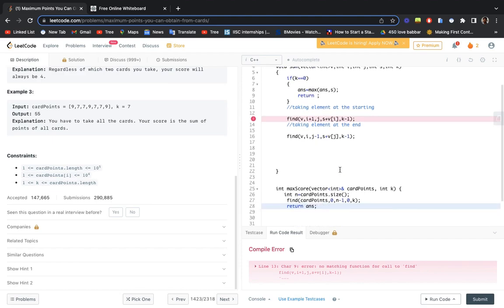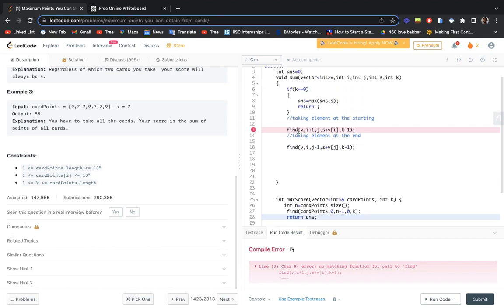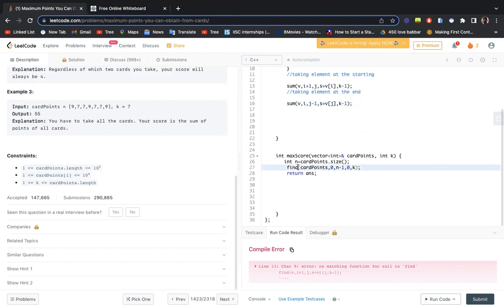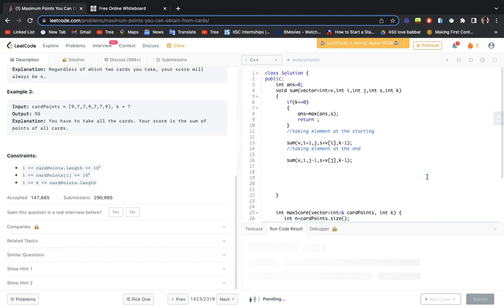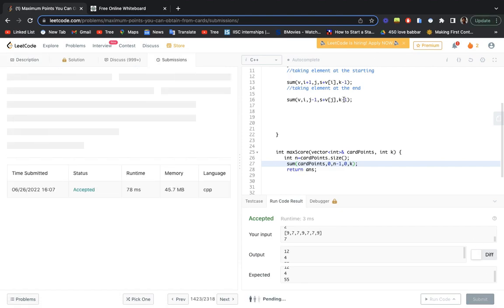Okay, so there is some problem with this solution. What is the problem? No matching function to call find. Okay, sorry. I usually call the find function, but I'm taking sum. Okay, let's see. Yeah, it is working pretty fine. Test cases are passing, but let's submit this and see how it goes. I'm sure it shows TLE.